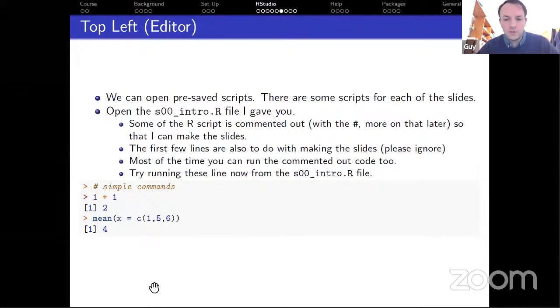So this might be useful later on in the course, where you might want to rerun some of the analysis that I've done in the slides on your own computer. This is just what we did before. We highlighted this code and just ran it in R.